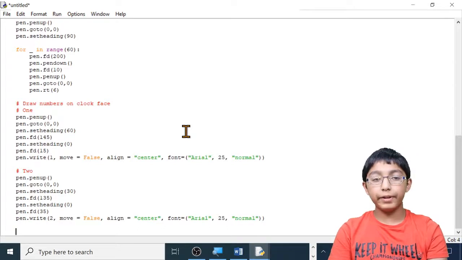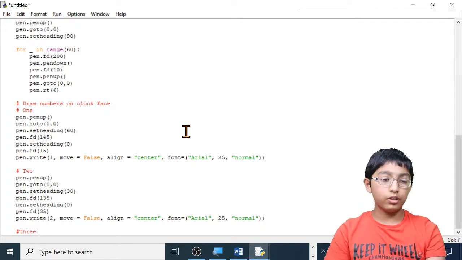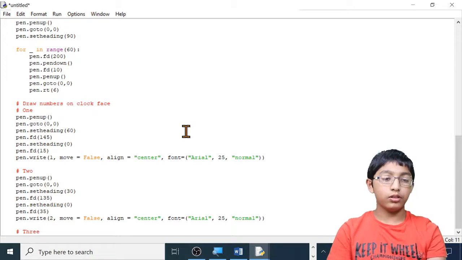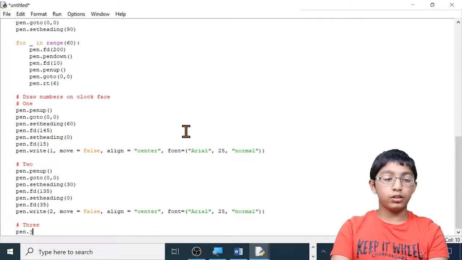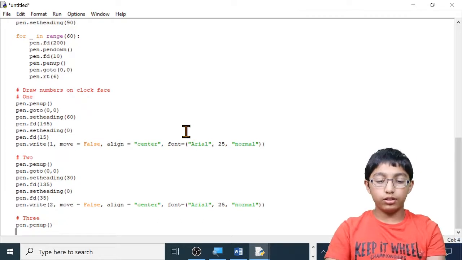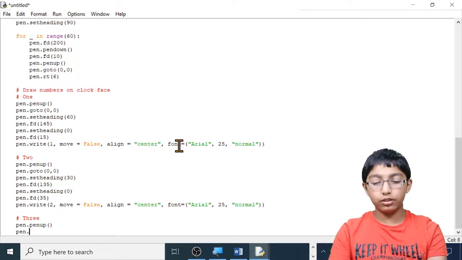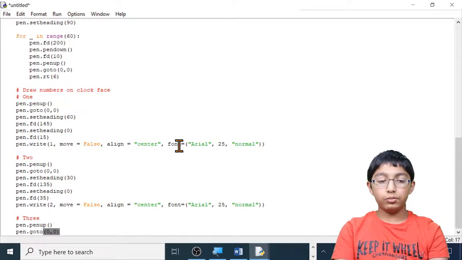Let's move on to number 3. Pen up, open brackets, close brackets. Now let's go back to 0, 0. Pen.goto, open brackets, 0, 0, close brackets.